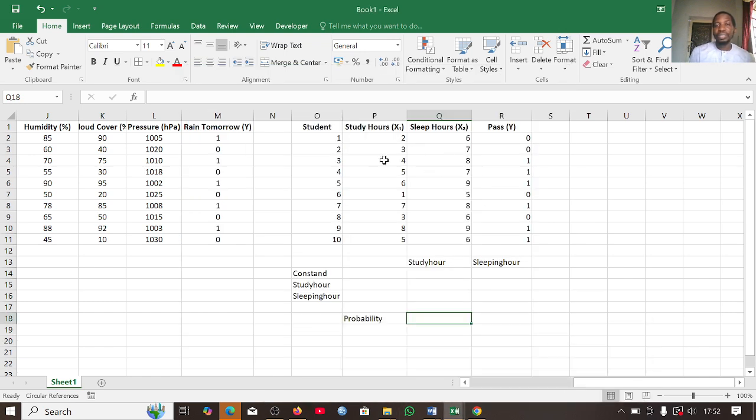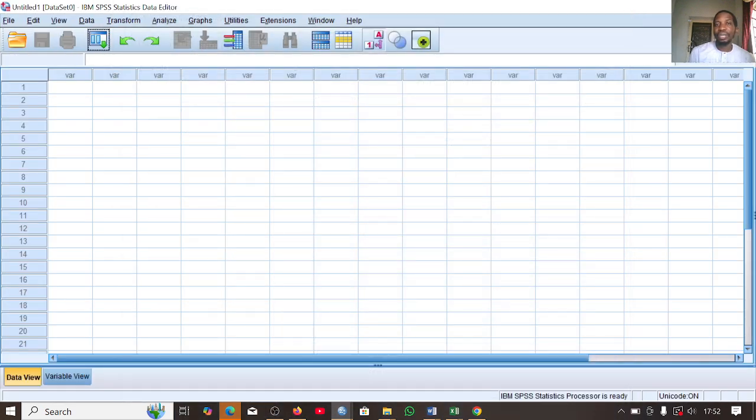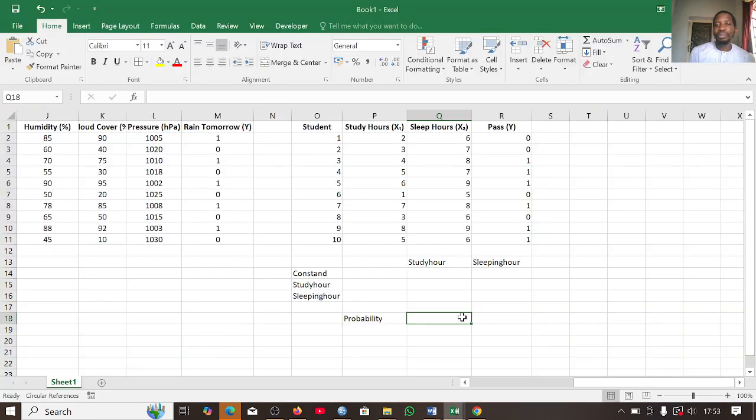Because if you are dealing with this data, you must have a slope for the study hours, a slope for the sleeping hours, and a constant of that particular given equation. Once you have that, you can input the study hours, then input the sleeping hours, and you can just calculate the probability. The probability is very simple. We just say 1 divided by 1 plus the exponential of minus whatever the output of the model is. So now I'll come to this SPSS.